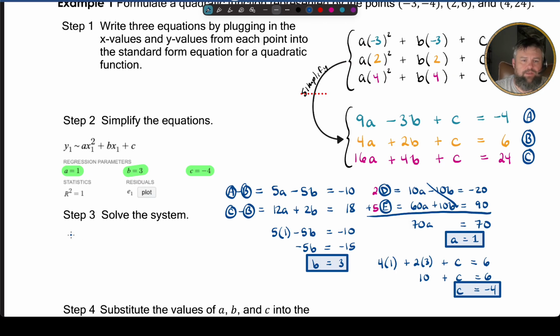So what we can do then is just say, well, if I was to just use Desmos to write the function, then I would just say y equals ax1, which is 1x squared, okay, plus bx1, which is plus 3x, then plus c, which is -4, so -4.